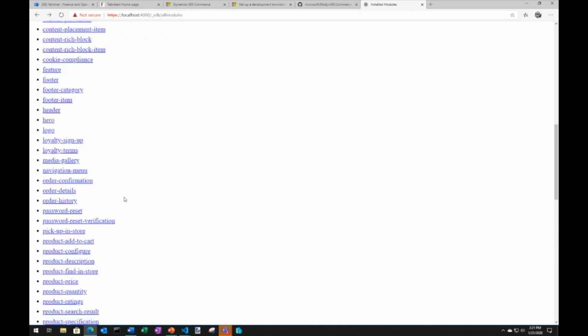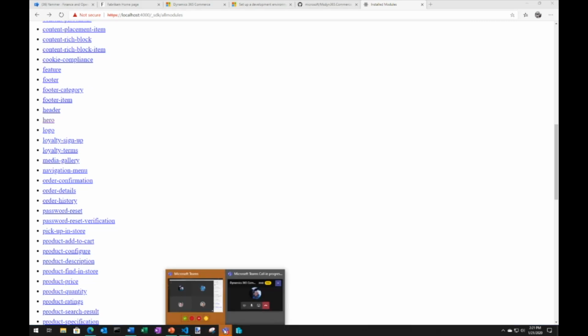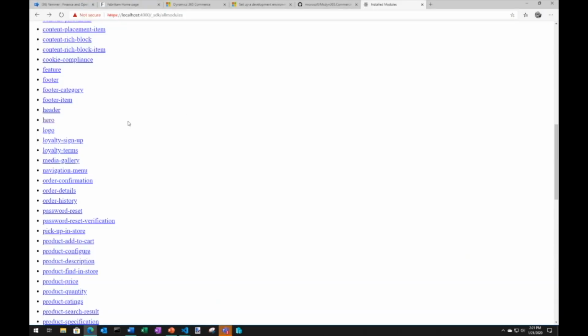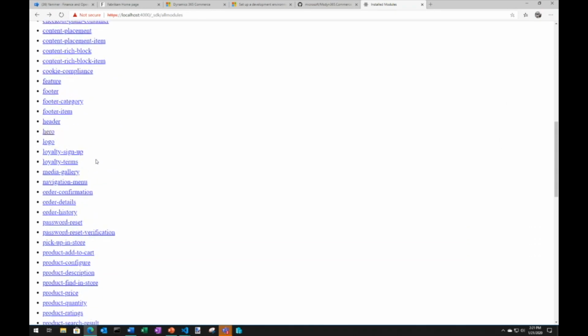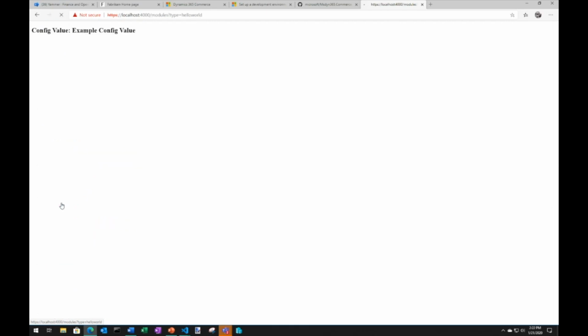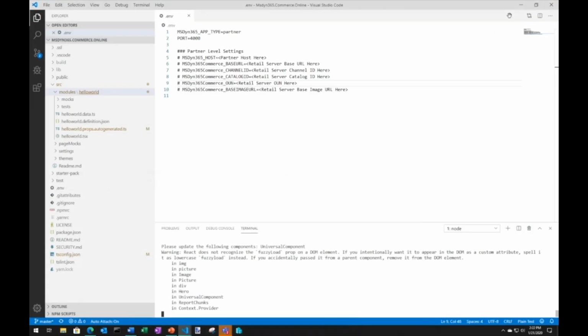If I hit back here, if you recall, our SDK installed one module called Hello World. So I should be able to find that module in here. I think it might be categorized. Here it is down here, Hello World. And it's pretty basic, it's not doing much at all. But I'm going to show you how to create a module next.